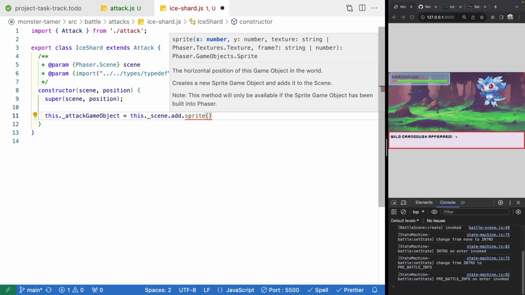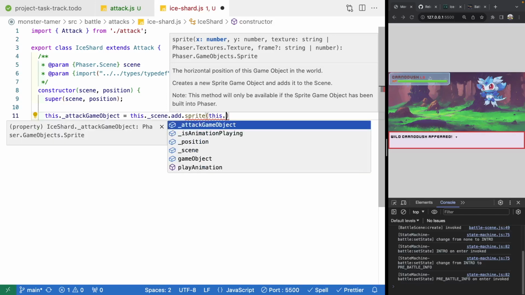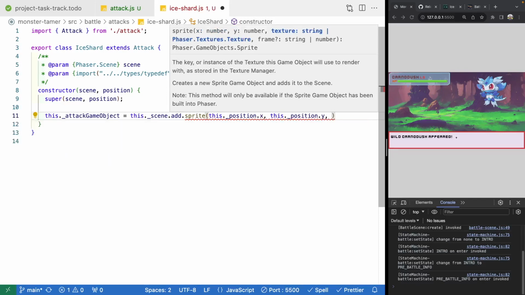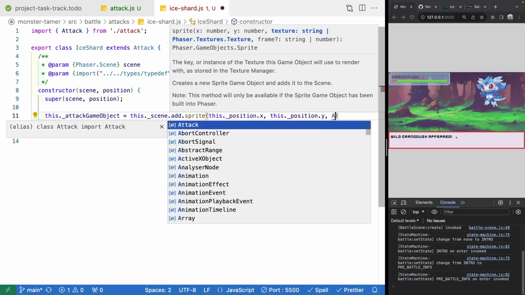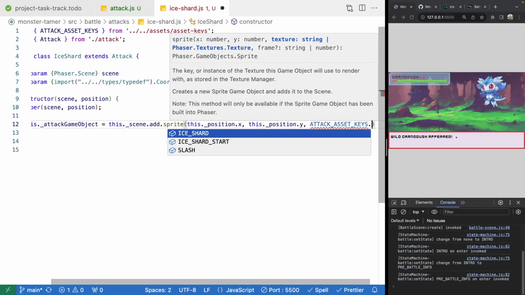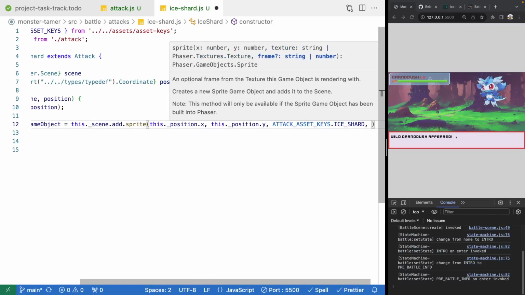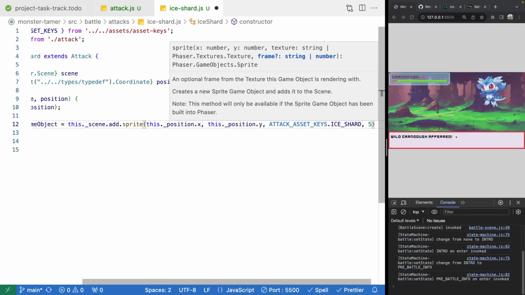For our sprite, we need to go ahead and specify our X and Y positions. For those, we are going to reference our position that was provided as part of our constructor. Then we need to specify our texture, so our asset key that we used. This is going to be our attack asset keys, and we want to use our ice shard asset. And then we need to specify our frame. With sprite sheets, we can specify which frame of the texture we want to use. If we don't provide it, it'll use the first one, so 0. We're going to specify 5.